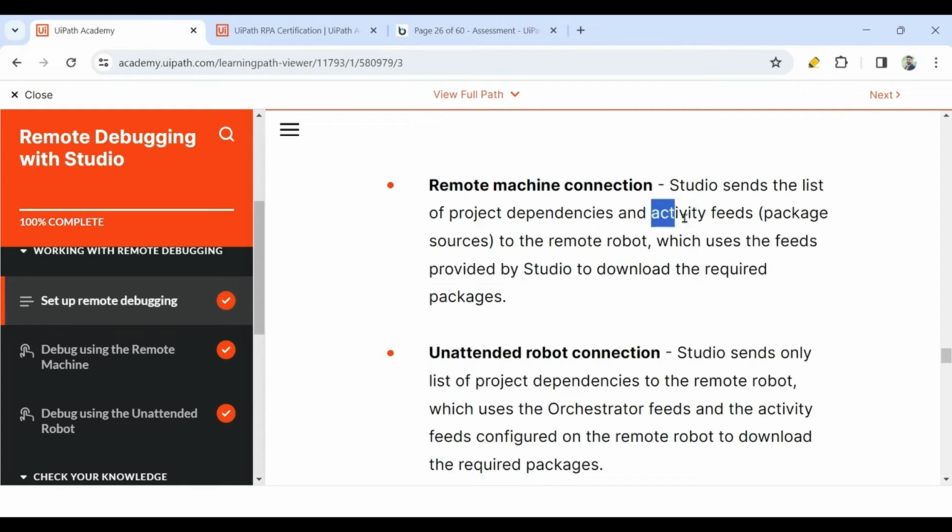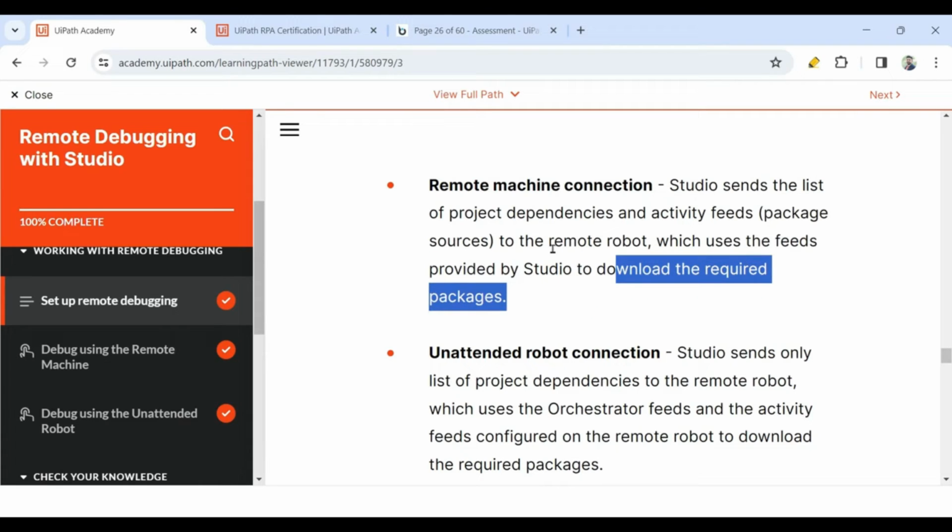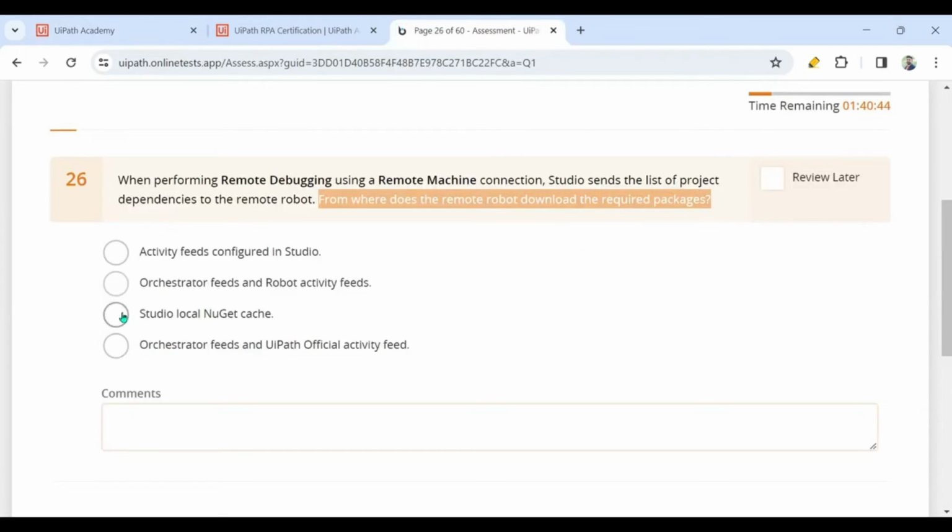So it is using the activity feed provided by Studio to download the required packages. So out of all these four options, there are two confusing answers: Studio local NuGet cache, and activity feeds configured in Studio. Now out of these two, which is the right answer?